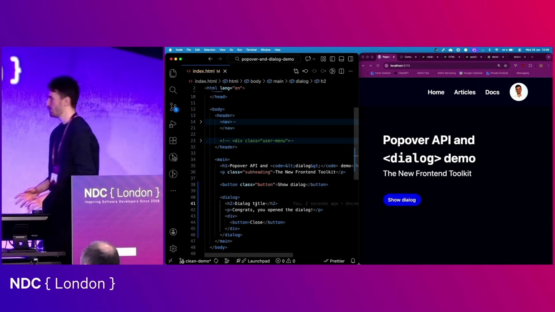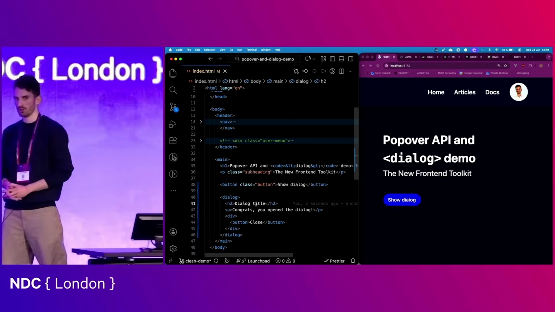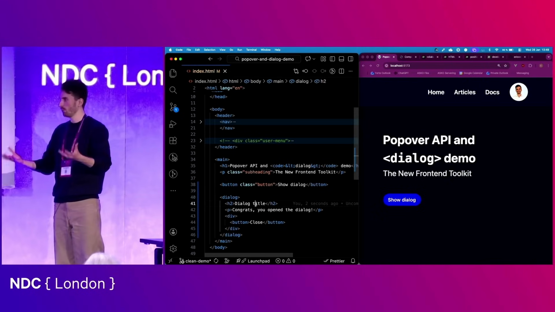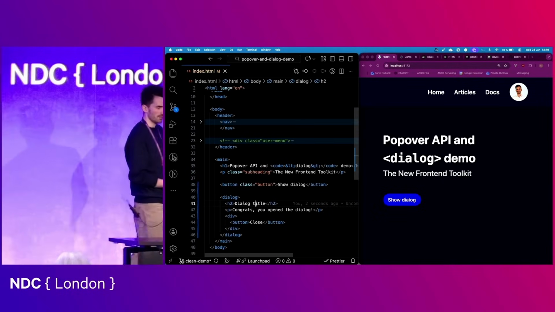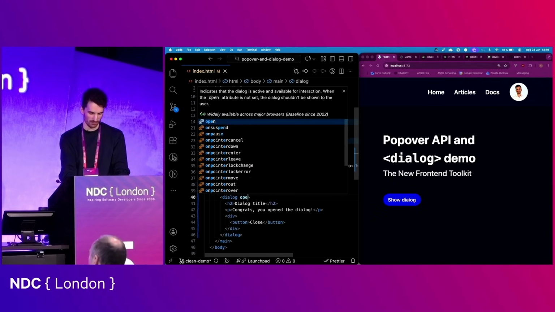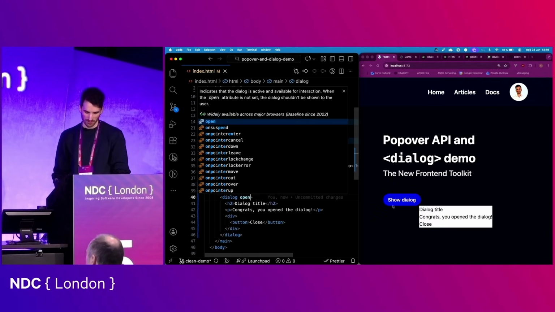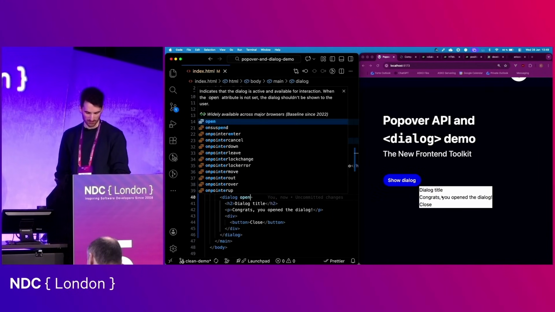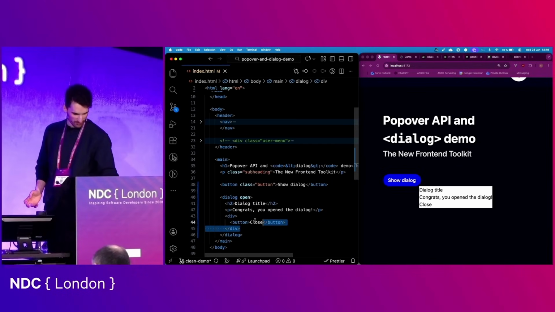So the dialog, by default, is hidden. It's something you have to manually trigger to open. And you can do that in several different ways. One of them is just by adding the open attribute. Boom. Look at this little box appearing in the middle of the screen. That's our dialog. That's the thing we just created.